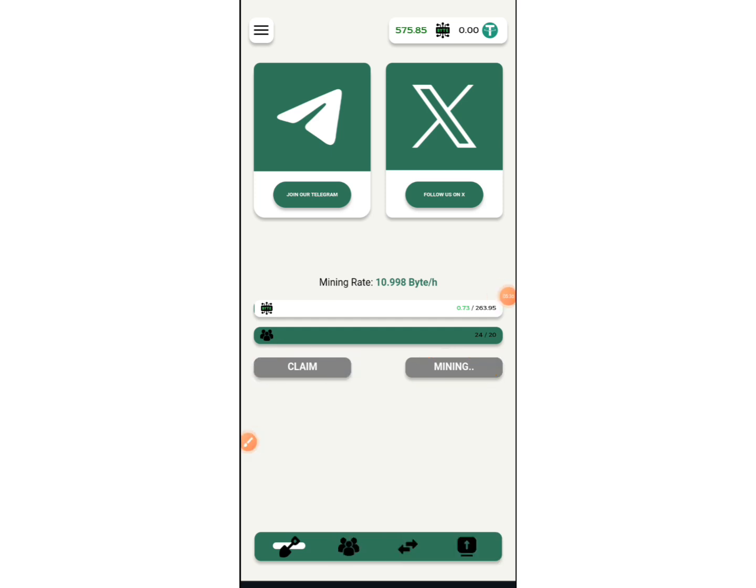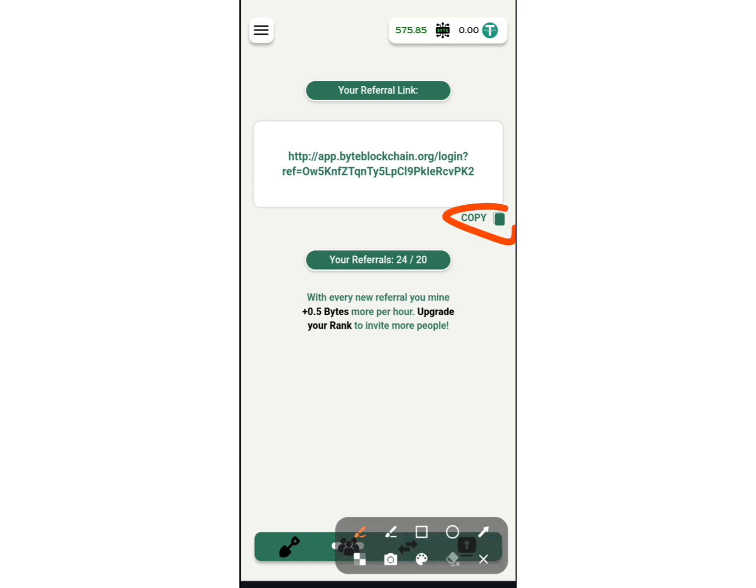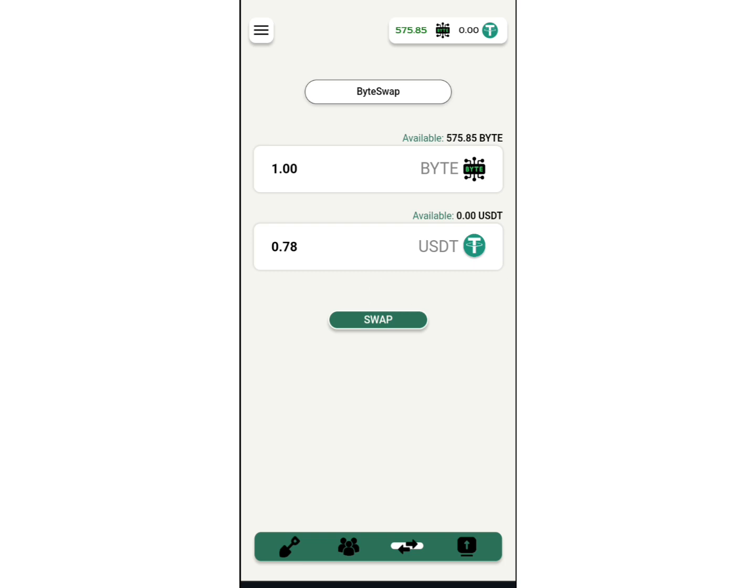Alright, so you can check on the referral section right here. Tap on the next button. This is where you will get your referral link and send it to your family and friends. So the more they are joining, the more your level is being upgraded and the more your mining is increasing as well. So you come to this particular swap button right here.